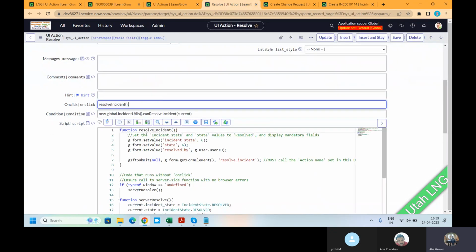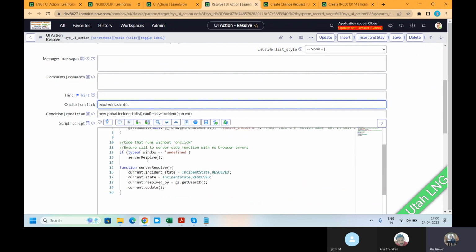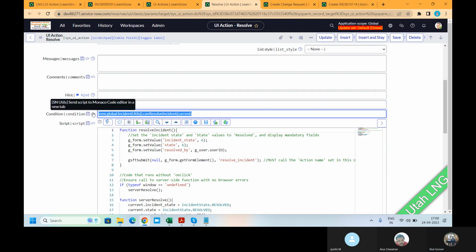So now you can see here on the resolve, they have a very big code. Complete. And they have a new global dot incident utility dot can resolve incident current. Means this will work only and only when you're working on the current incident. So these are the service utilities given by ServiceNow, kind of functions, kind of methods, code already written by ServiceNow in these two words, which is calling another function and then checking all these things and working for us.